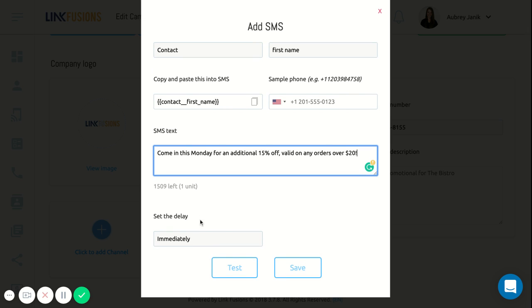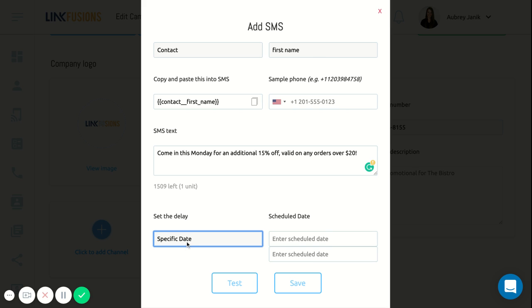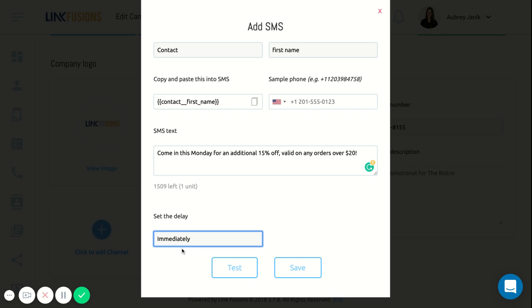Then you can set the delay. Setting the delay is basically saying that whenever you trigger the campaign, you want this message to go out immediately, or a certain number of days later, or a certain number of hours later, or you can even schedule it for a specific date. So it's customizable depending on what you want to do.